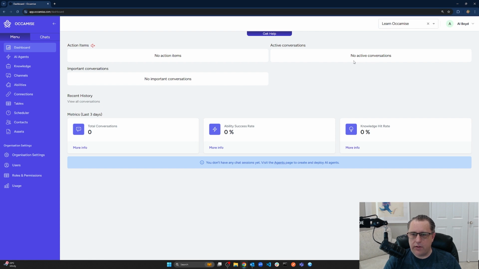With active conversations, the thing about Occamise is, we want to make it really easy for agents to be able to collaborate with their human colleagues and for the human administrators to oversee the activity of the agents and, if necessary, take over conversations or be invited to participate in conversations by the agents themselves. And so with active conversations, when there is one, you'll see that you can take over a conversation, you can certainly monitor it in real time and do all those sorts of things as well.